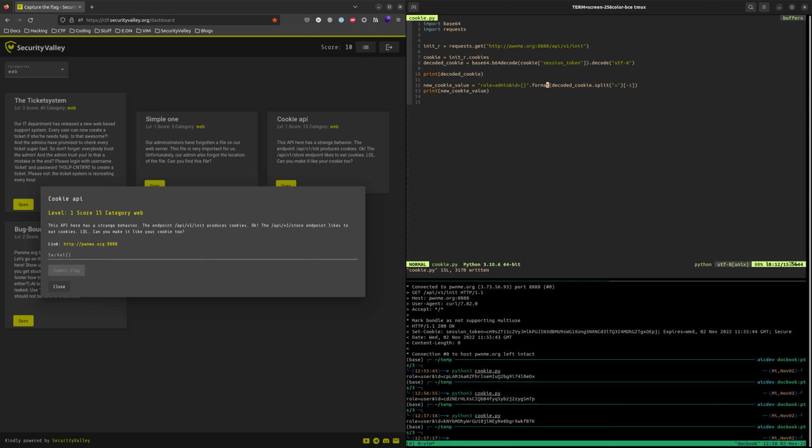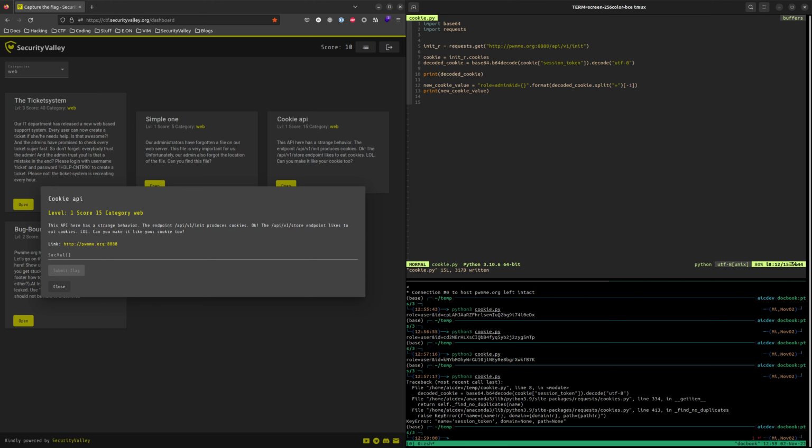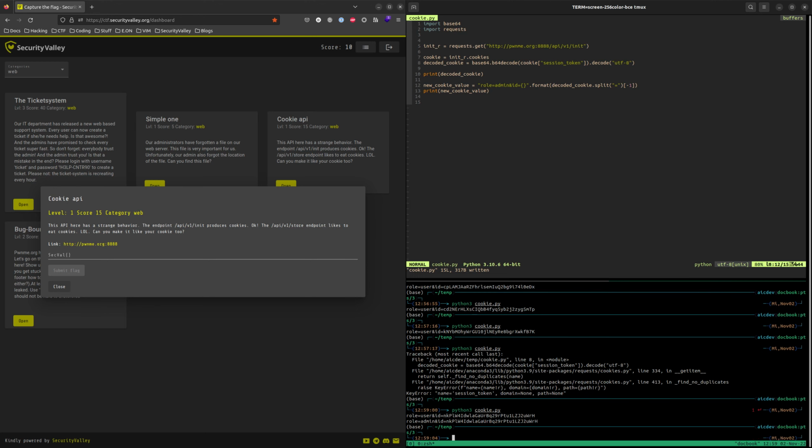So let's save the script, run it again, and we have an error here. I don't know, maybe too many requests to the server since it's open to brute force or so. This can sometimes happen. And we see we have successfully changed the user value from the initial token to the admin role in our new token.